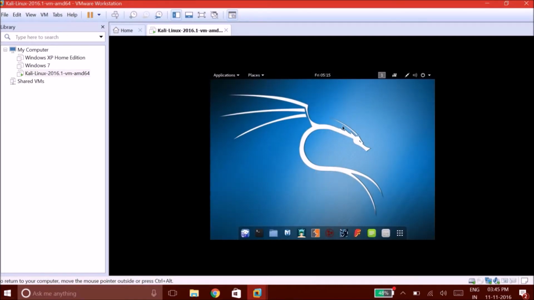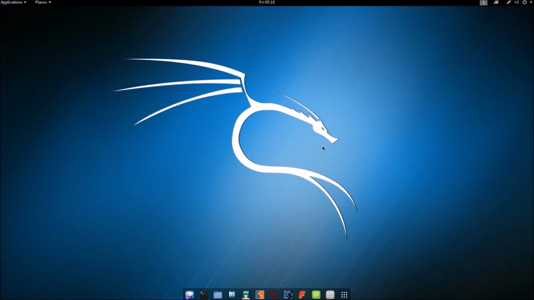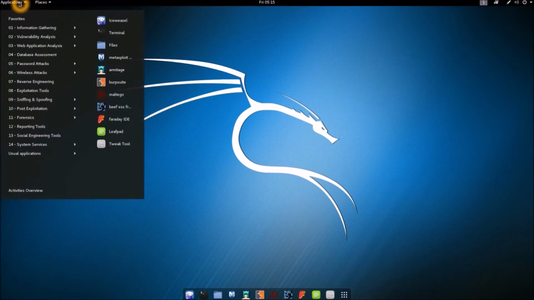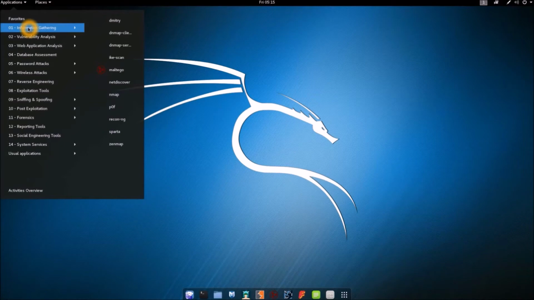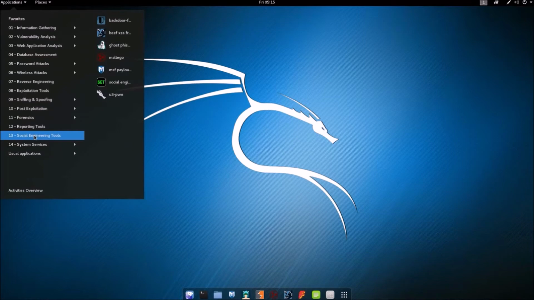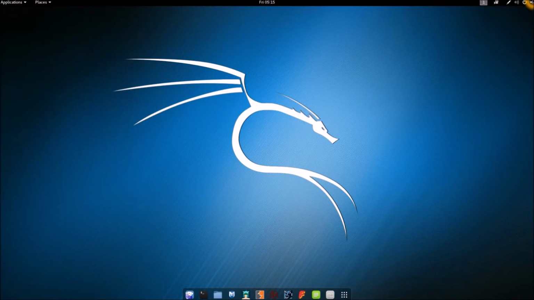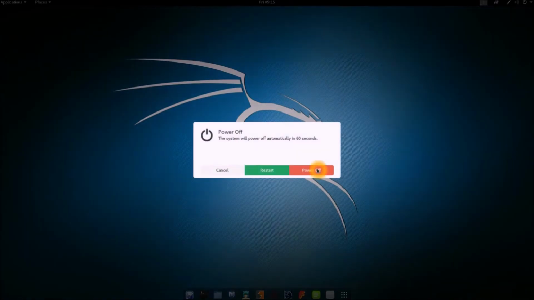Okay, it will take some time because it's loading. No, it won't take long. Here we are. Let's make it full screen. And yeah, so this is what Kali looks like originally. It has many applications, and all of them are needed for penetration testing. So yeah, basically it's done. Let's shut it down. Power off, exit the full screen.